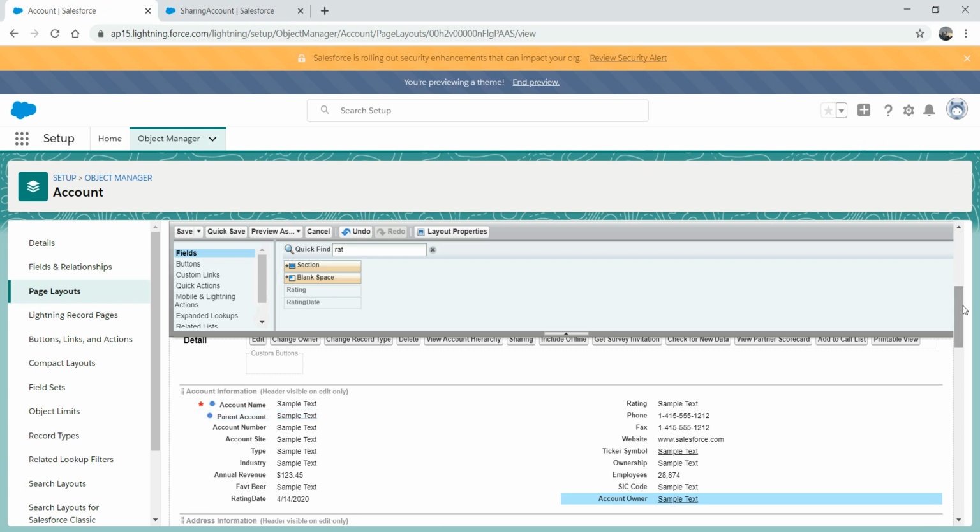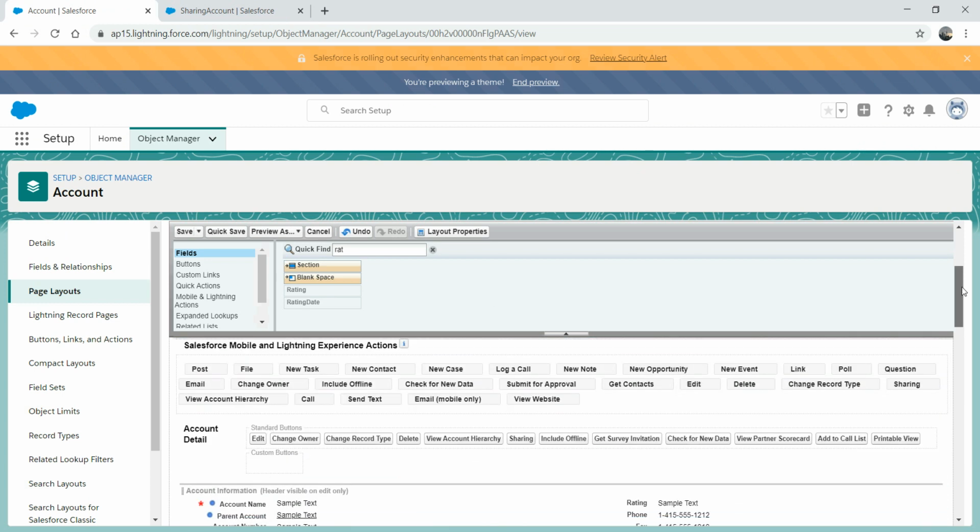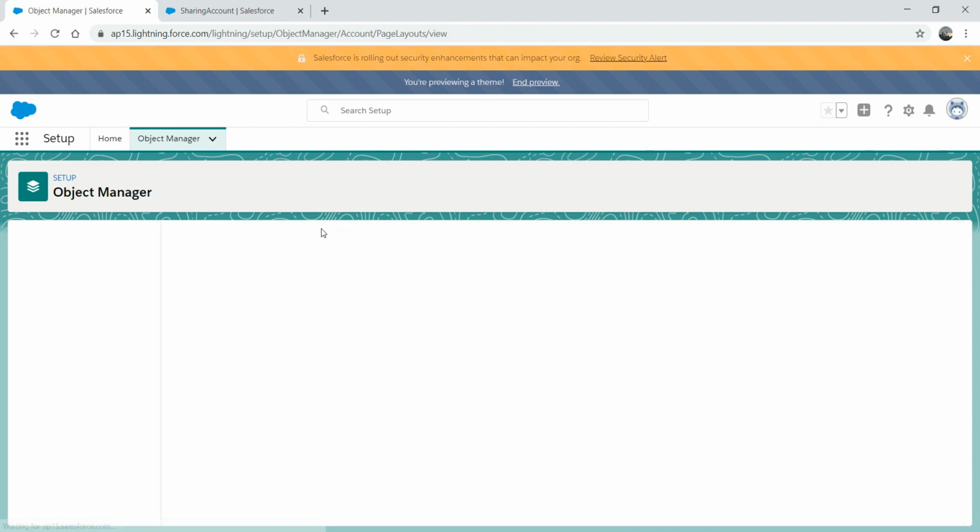It's pretty flexible. You can do a lot of options here, right? So I won't go into much detail on the page layout today. I just wanted to show you how the page layout looks and its significance, how the field positioning can be changed, and how a field can be made visible or invisible on a page layout. Okay, so I'll cancel this option for now.